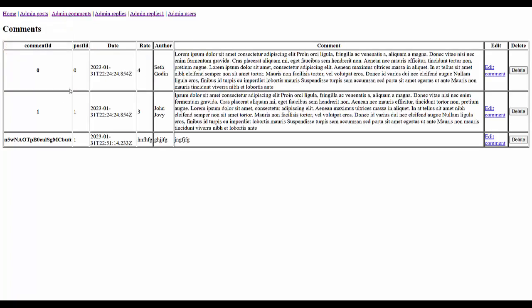We need the ID of comment. Here it is. ID of comment. Here is 1. It's writing 1, user post 1. It is for post 1.